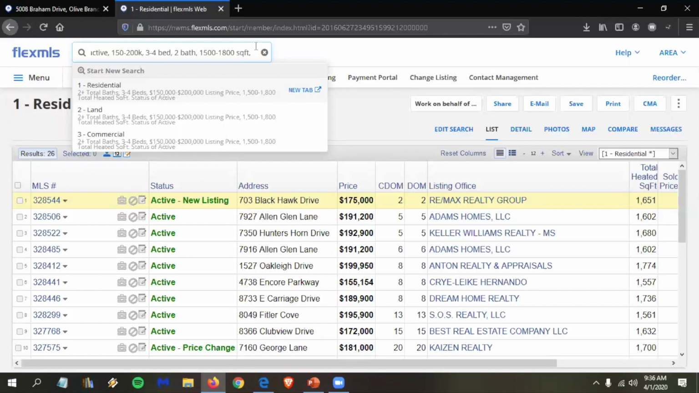1 mile from Pleasant Hill Elementary, Hernando MS. If you have a client who's looking to buy a house within a couple miles of the elementary school because they've just got a job there, they're the new principal, you can do all these other search parameters and then do that.